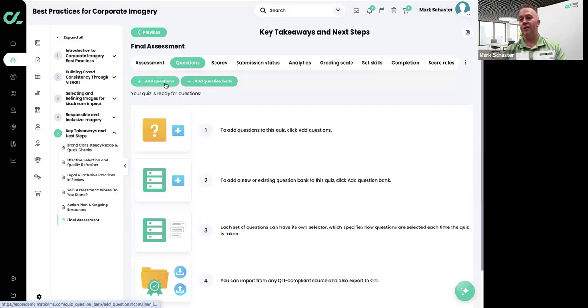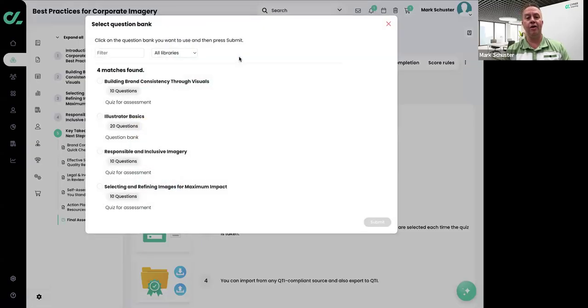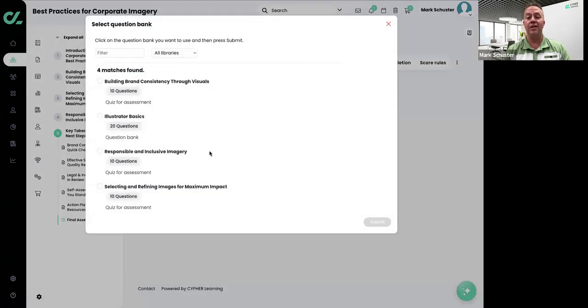So I can manually add in the questions, but what I know from what we've just gone through is I have knowledge checks at the end of each of the three primary content modules that are there. So I have those set as question banks. So I'm going to go in and from my library of question banks, I'm going to go ahead and select those question banks and add them in to this assessment.